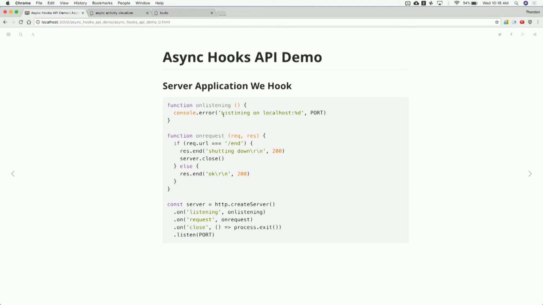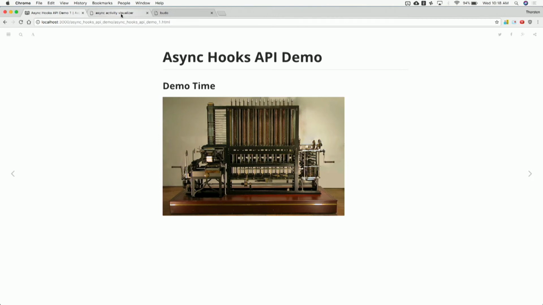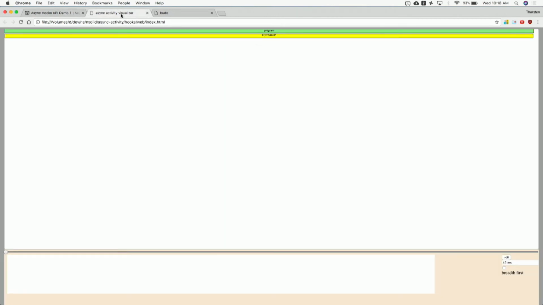So I wrote this awesome server. It has basically one route, /end, and that makes it shut down. And all the other routes, it just says, OK, it's fine. So what I basically did, I launched that server. I made it collect async information. And then I fired 3 client requests to this. So this is a demo we're going to do. So 3 client requests, and the last one basically was /end to shut down the server.